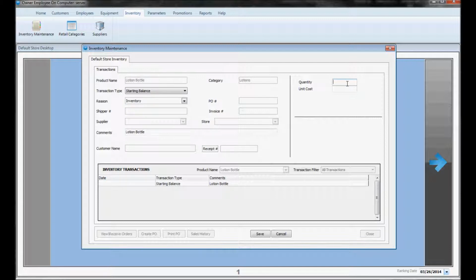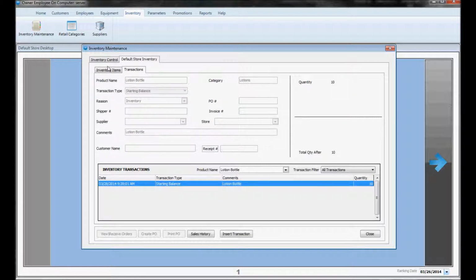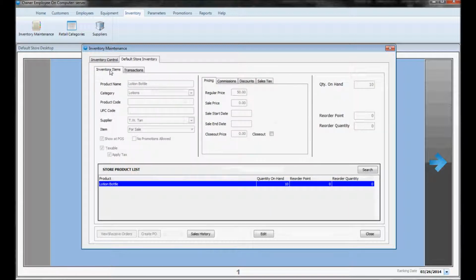And quantity, you can do 10, which would add 10 to your inventory, or if you need to take some away, you can do negative and it'll take away that total. So we'll say we get 10 of these, and the unit cost is what the salon paid for it. We'll say we paid $25 for them. So we put that in, we hit save. Now you can see if we go back to our inventory items here, we have 10 quantity on hand now, which is what we wanted.